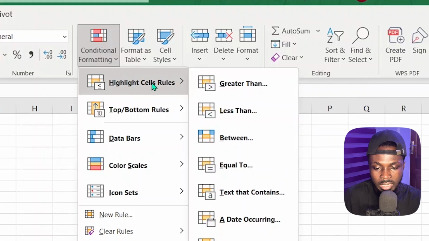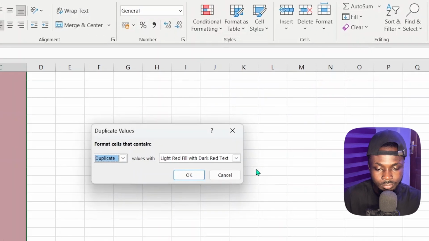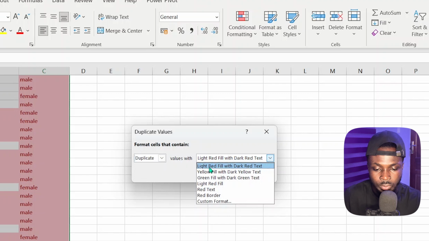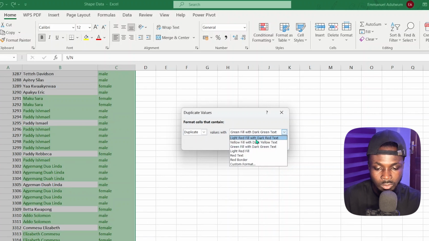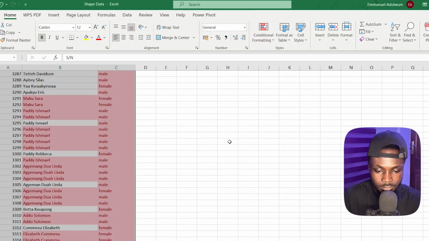When you select highlight cells rules, then you move your pointer to duplicate values, meaning we want to highlight duplicate values. Here there will be a dialog box or a pop-up window which will give us the opportunity to choose the specific color we want to highlight our duplicate values with. Here we said we want light red fill with dark red text, but we can change it to green fill with dark green text. But here we want to maintain light red fill with dark red text. From there we'll click on OK.